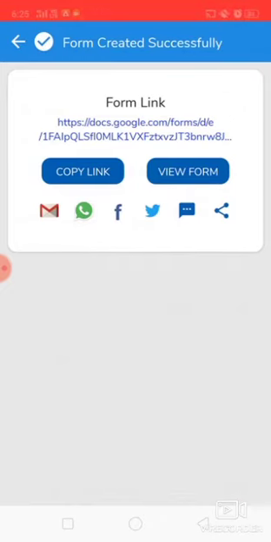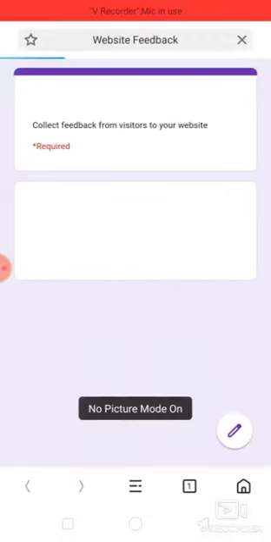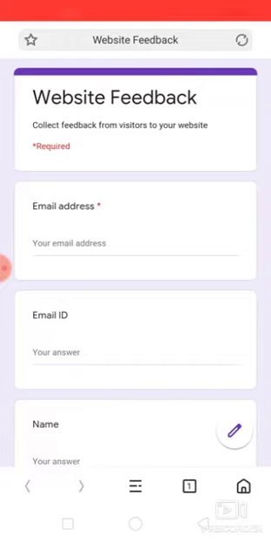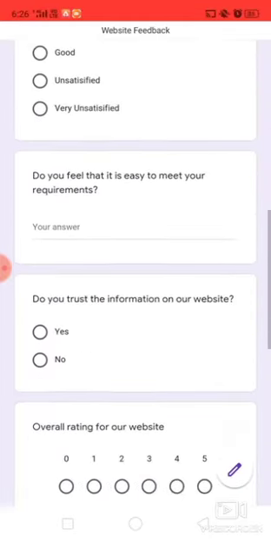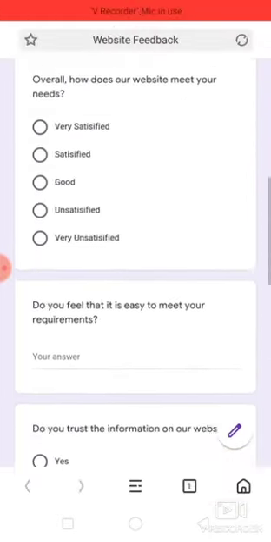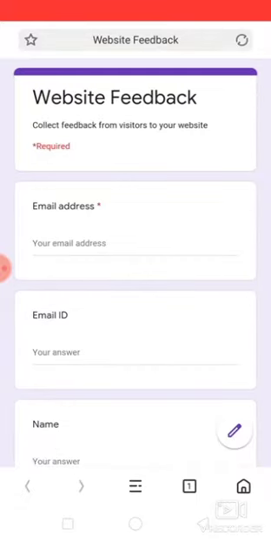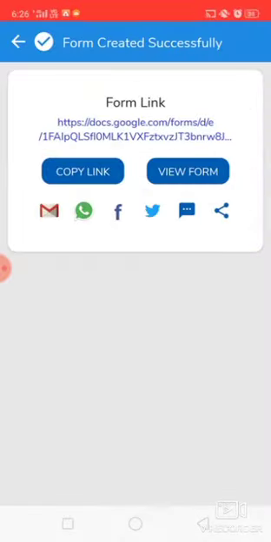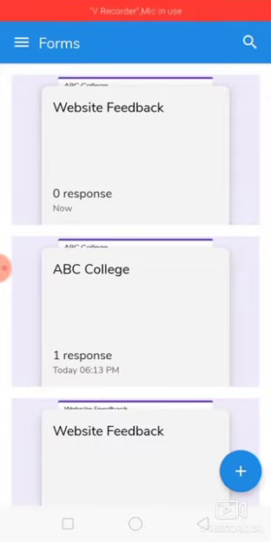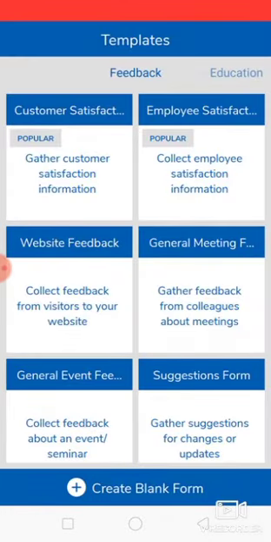Before sending this link to your friends or your relatives, you must view your form. Click on the view form. Now look at this form which you created right now. This is your form. Okay. And the second way, how to create an empty form. Click on this create blank form.